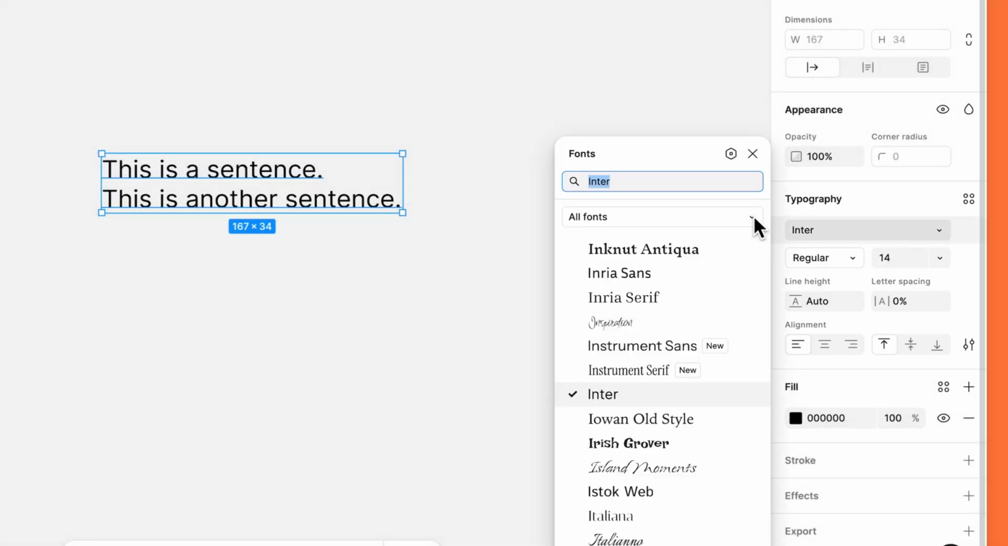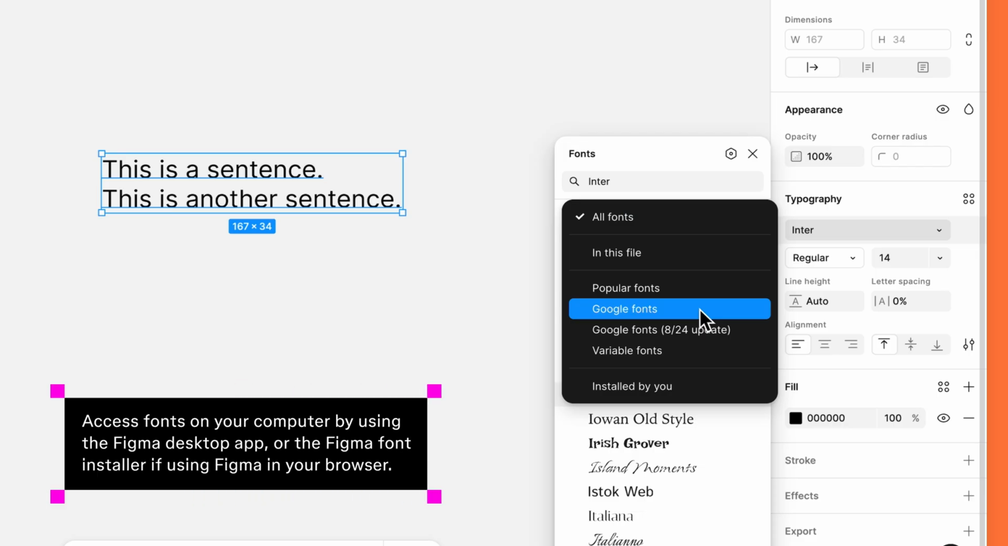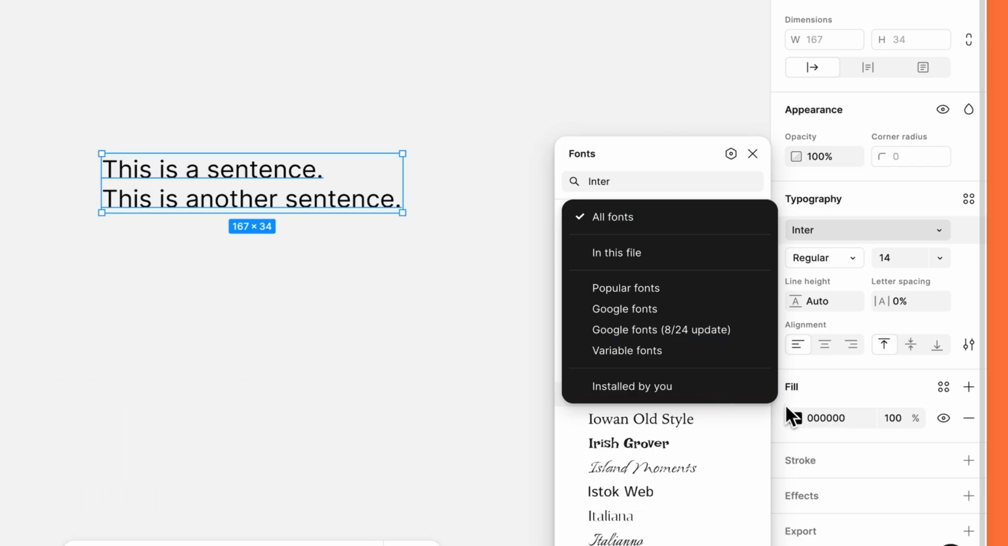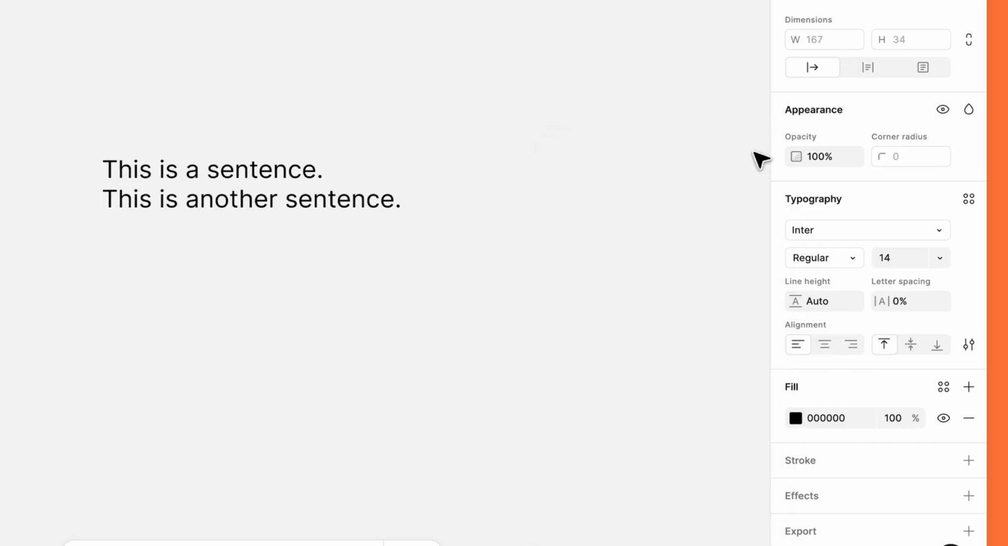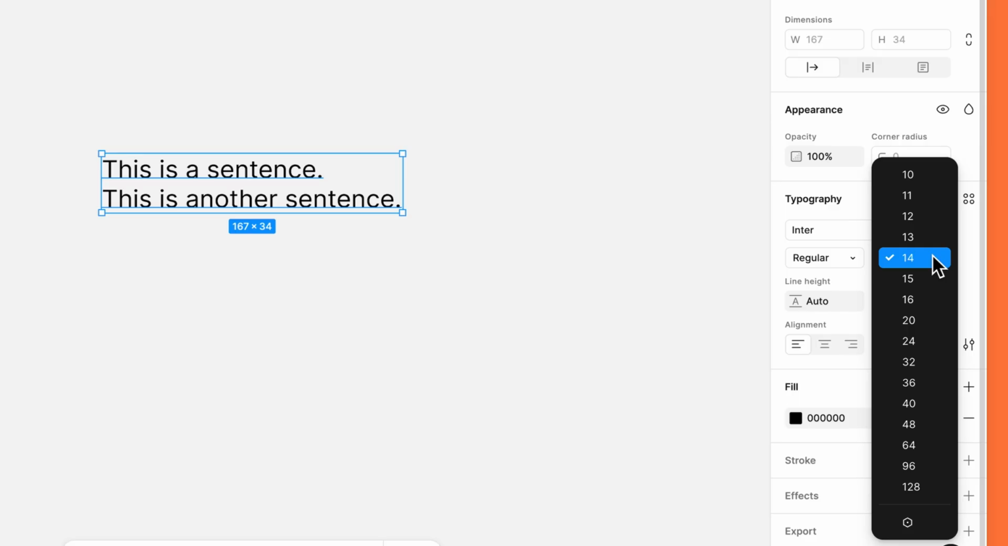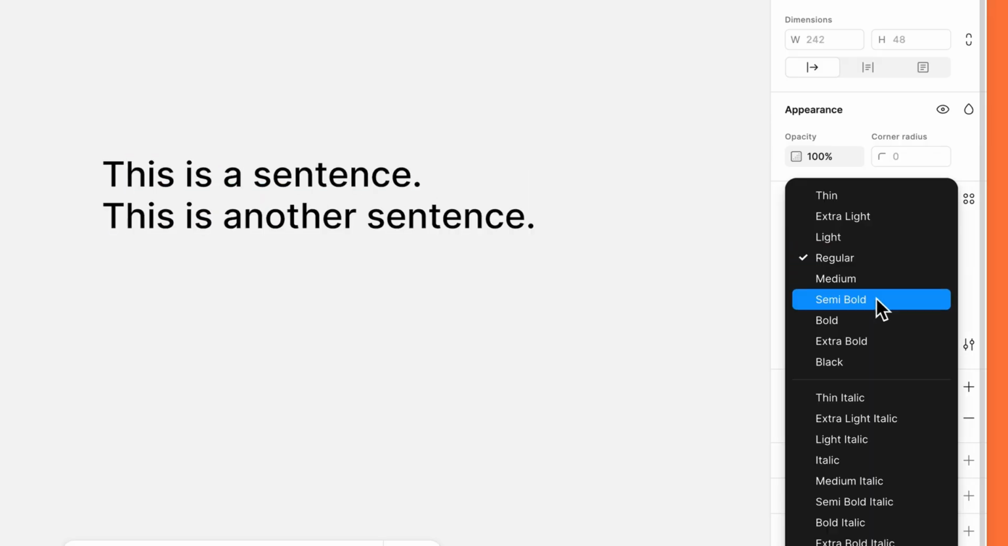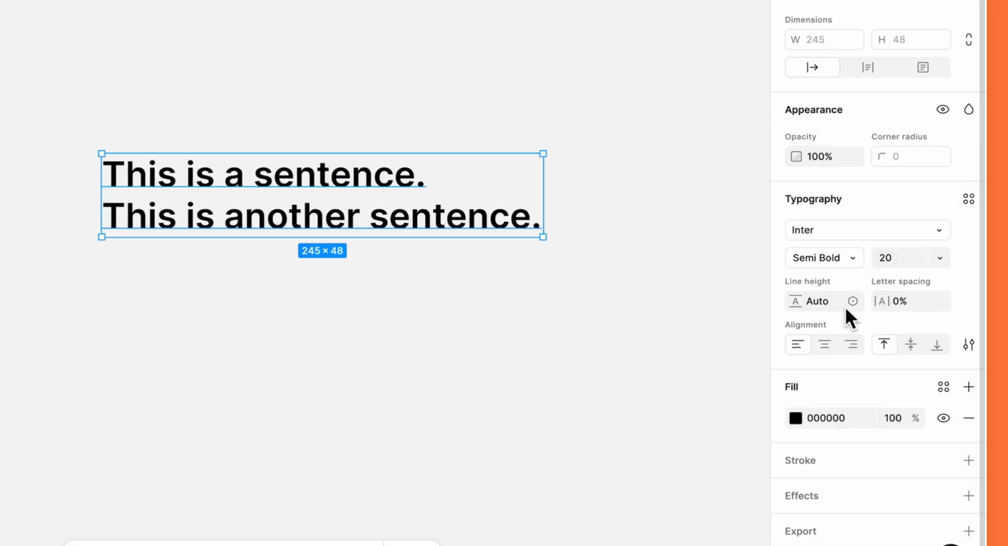Choose from a selection of free Google fonts or browse through fonts installed on your computer. You can hover over a font name to preview the font with your current text selection. You can also adjust other type properties such as size and weight, as well as formatting like line height and alignment.